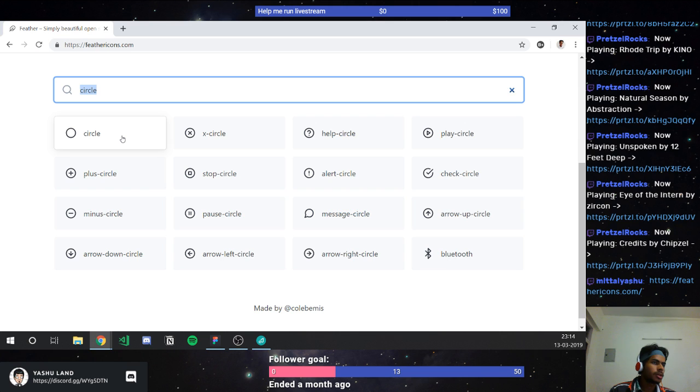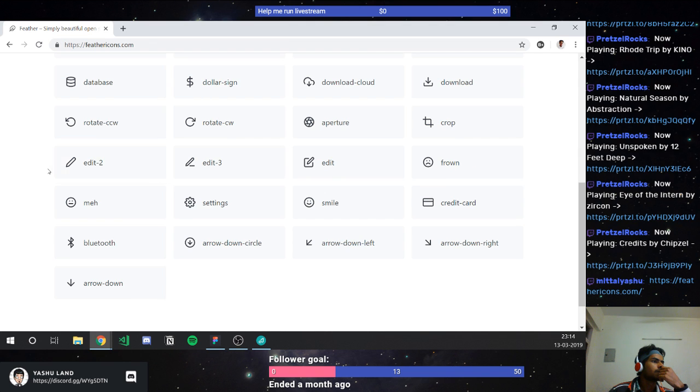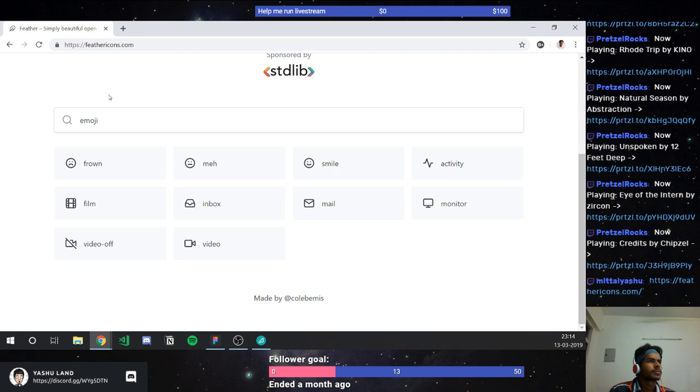Nope, they don't have that. Dotted. They have added emojis also, and that's nice. How can we get that? Maybe refresh.